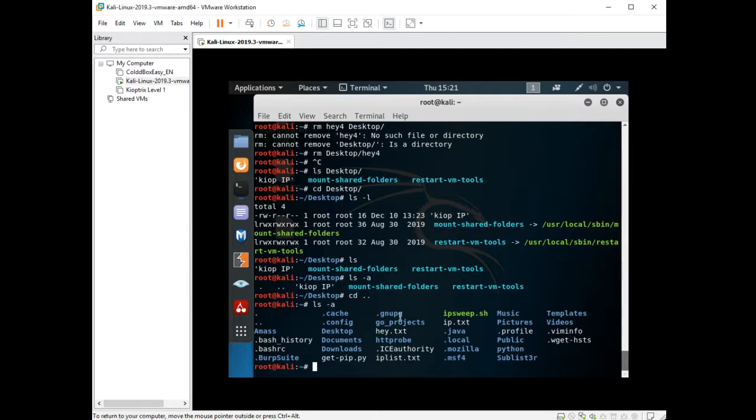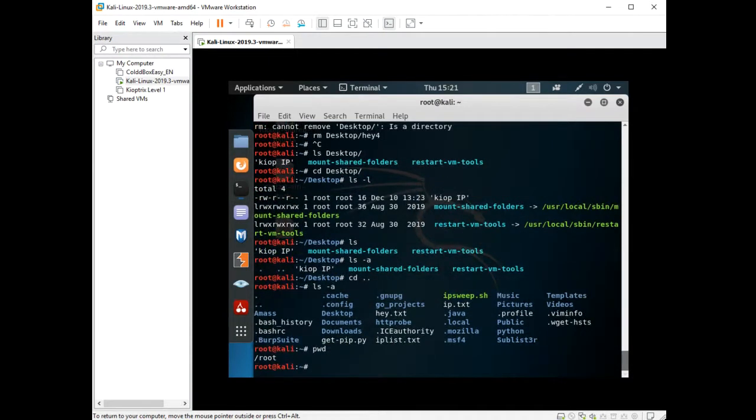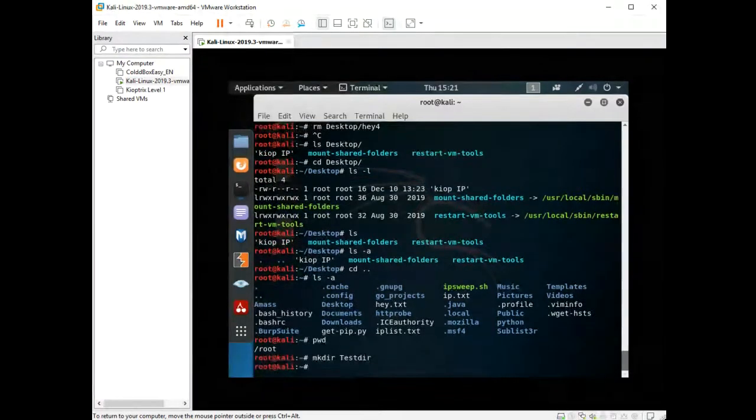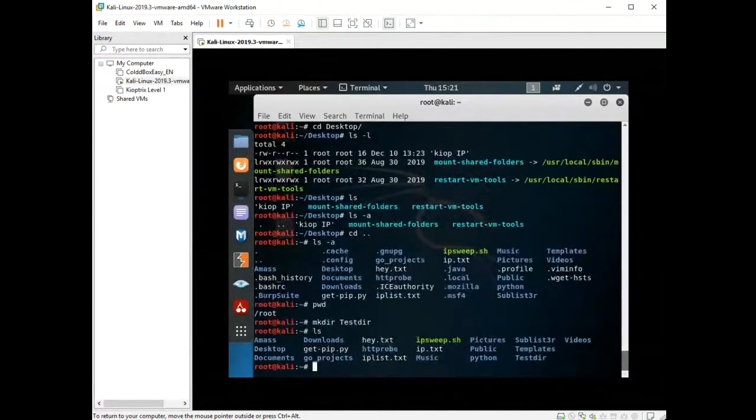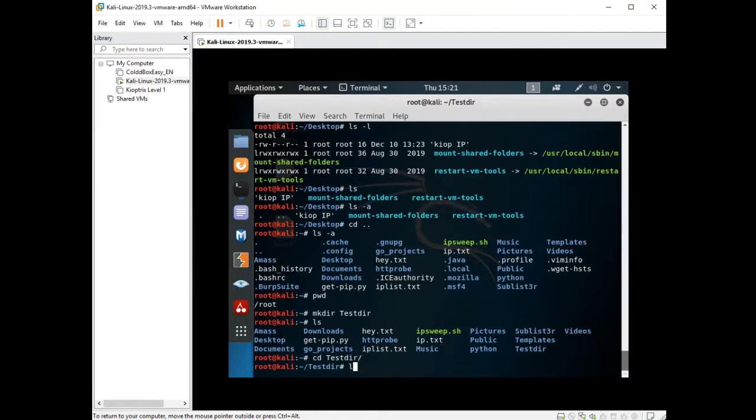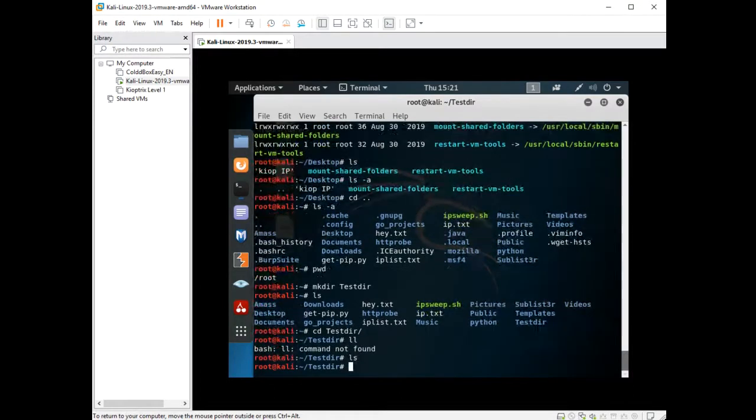Okay, so now let's say that you want to make a directory. Let's see, we're in root, right? Okay, we are. You would type in mkdir, and then you would just type in the name. So we'll just say test directory, test dir. We're going to hit enter, and then we're going to do an ls. Let's see, test directory is right here. So we'll go to test directory. There's nothing in this directory.